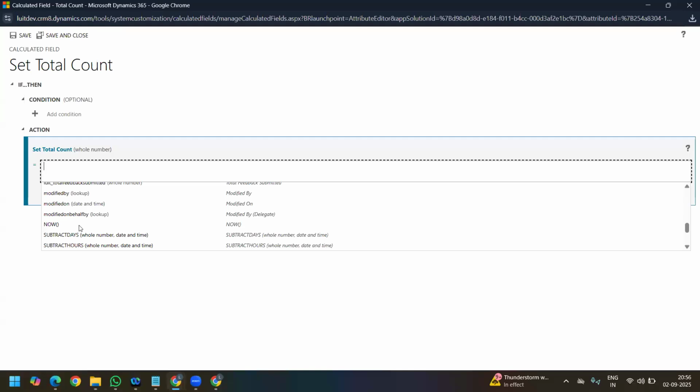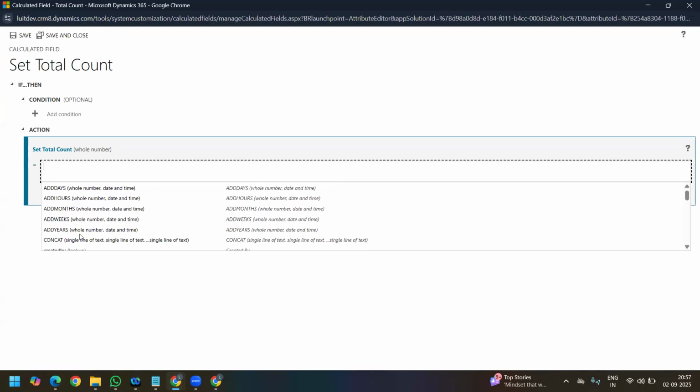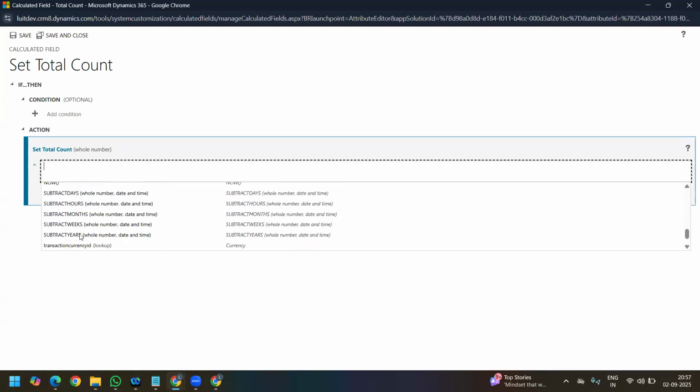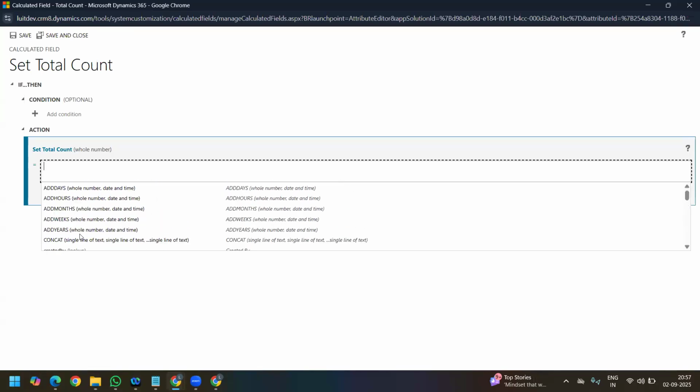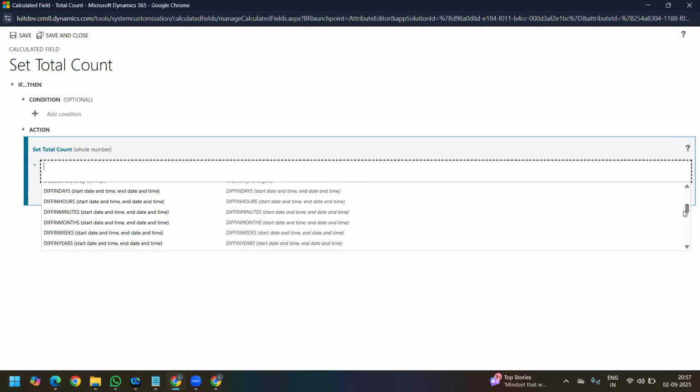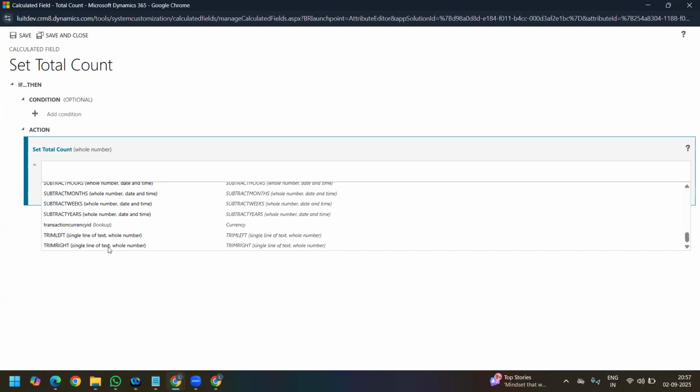Like that you can use this calculated field. Whenever you want to update today's present timestamp, you can use this now field. And if you want to subtract days, you can give the whole number of days, everything same like add days. And at the end, you have trim left, trim right. So these are string operations. If you want to concatenate anything and you want to trim the string, you will be using the string functions. Are you clear?